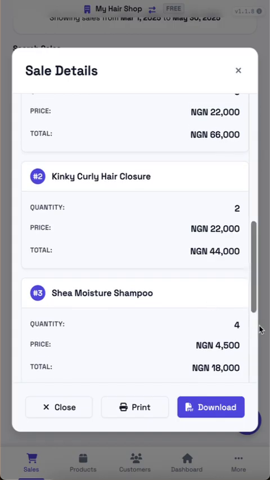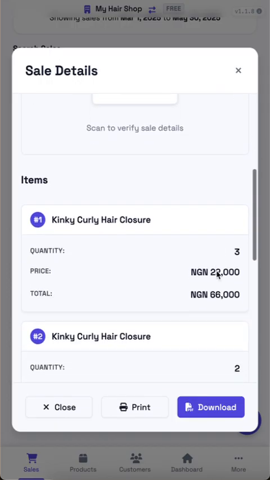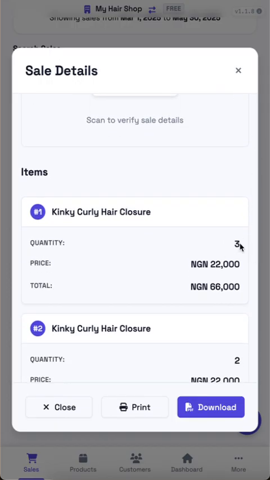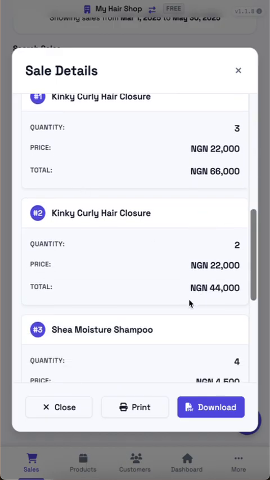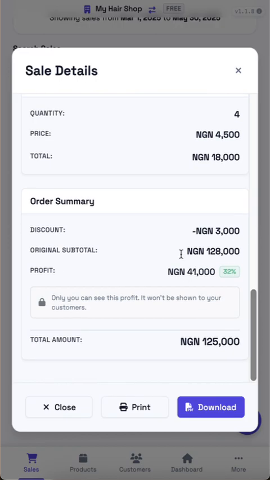As you can see, the quantity is 4. So totally from our inventory, for this item, 3 stocks have been subtracted from our stock count. You're going to see that for this one 2 have been subtracted, and for this 4 have been subtracted. So this is all we can see.